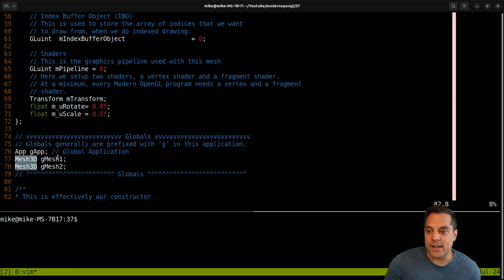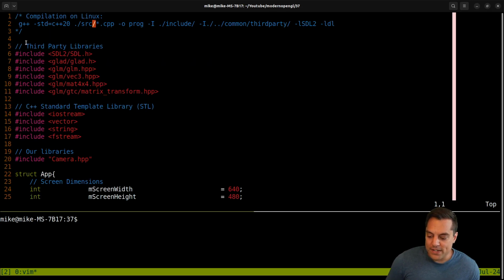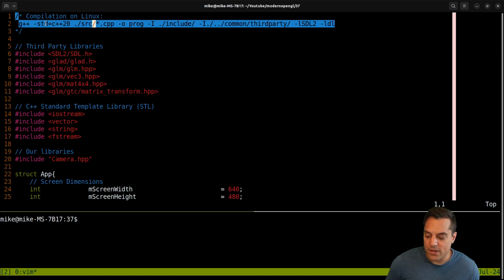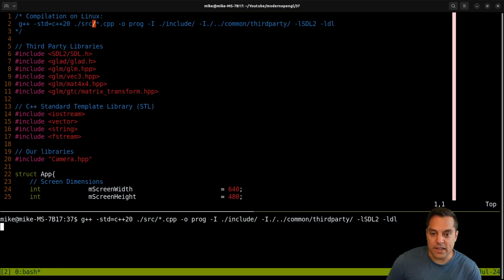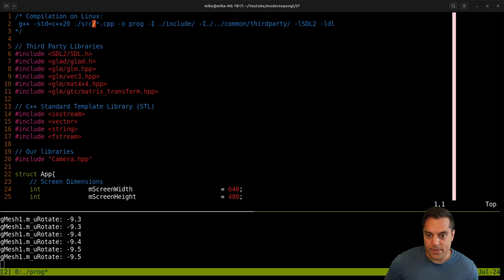So anyways, that's the idea here. And then of course we had not one, but two meshes here. Now let's go ahead and just run our program really quick. So again, you can watch the previous videos or build however you've been building. I've just been doing it on the command line. Something like this will do the trick here. Let's go ahead and run our program here.